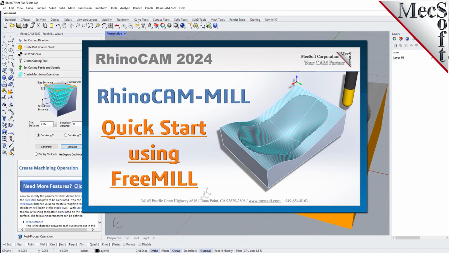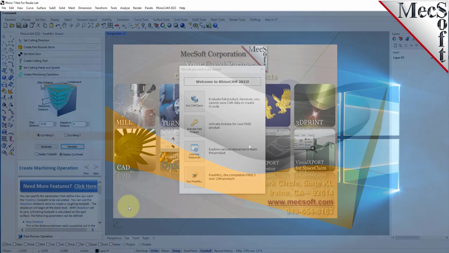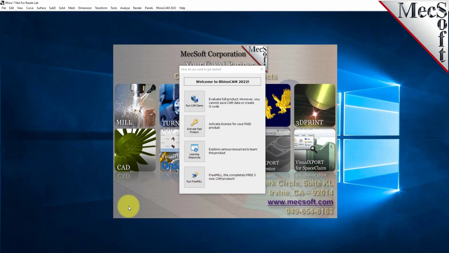Hello everyone. In this video we're going to show you a demonstration of FreeMILL, which is our free 3-axis milling plugin for Rhino. When you download and install RhinoCAM, we have another video that shows you how to get RhinoCAM, the demo version of RhinoCAM. So you just go ahead and run Rhino after you download RhinoCAM and install it.